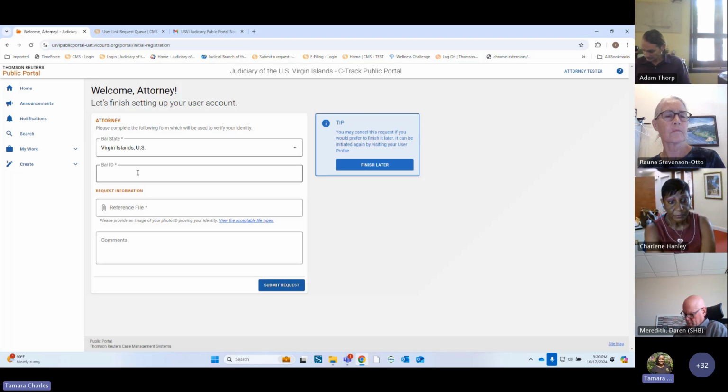This is crucial. You must enter your bar ID number. If you have a bar ID number issued to you from bar admissions, you must enter your bar ID number, because as you can see with the asterisk, this is a required field. And then the reference file is also required. So what we're going to do is set up a form. Similar to those of you who were with us in our initial implementation, we had what was called a legal org admin form, something where your legal org had to submit.